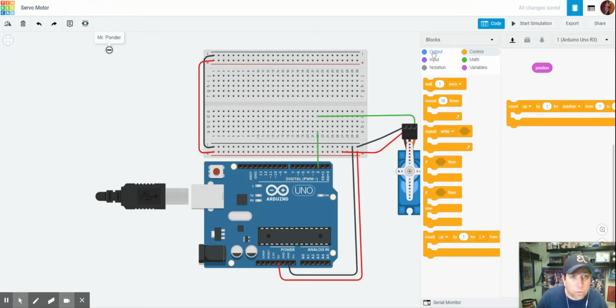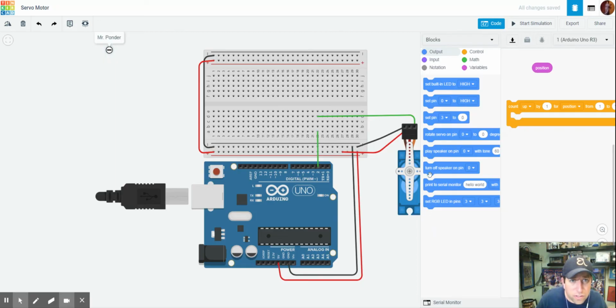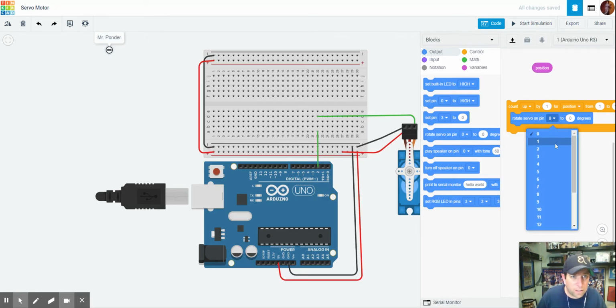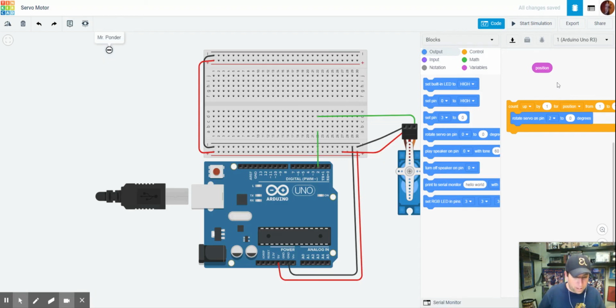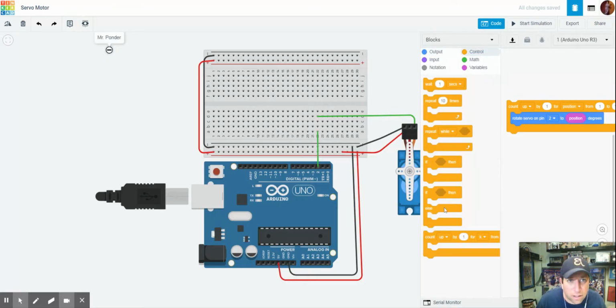Then I'm going to want to rotate this servo right here. So position this, and I am plugged into pin 2. All right, and then I want to go to the position degrees and then just wait, not even a second. I'm going to want it to wait like 25 milliseconds. Now that will get it to rotate.